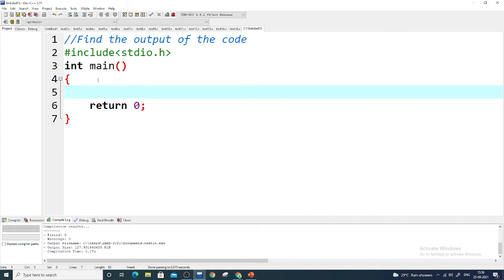So in this video, I am trying to explain to you the priority of the operators, the associativity of operators, and how to evaluate the various mathematical expressions in C language.